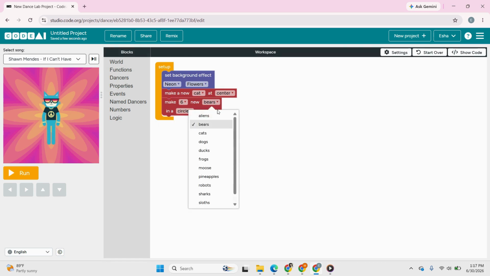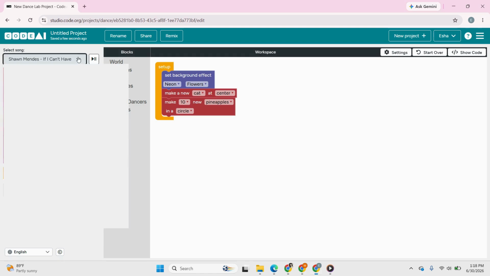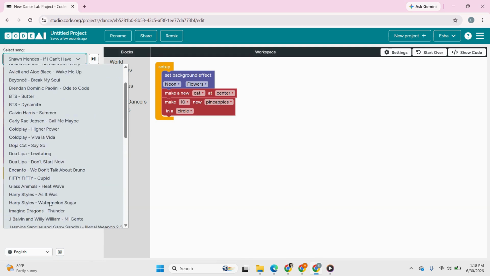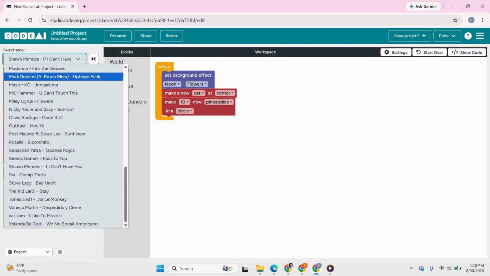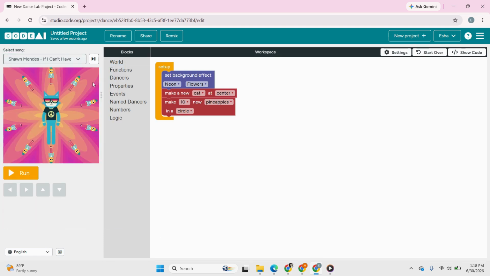Let's see what dancers we want to add. What if we add some pineapples? Well, we could use some more pineapples, right? What if we put 10? Yes, that looks good. Guys, we can even choose any song over here. We have a lot of songs over here, so I will keep the default song by Shawn Mendes.